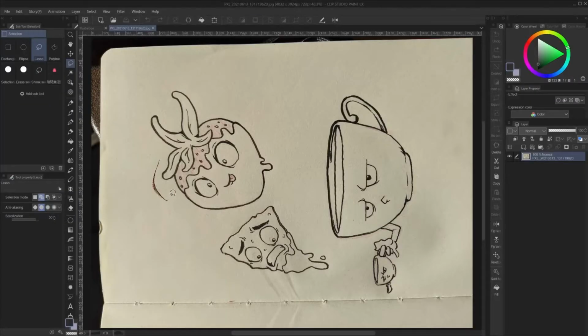Here's the purest form of reference, your own. Scan or take a picture of a drawing you've done. Here's a picture from my sketchbook I took with my phone. I'm just going to use the lasso tool, which is a subtool of the selection or marquee tool depending on what program you're using. And then to copy that selection, I press Ctrl-C.